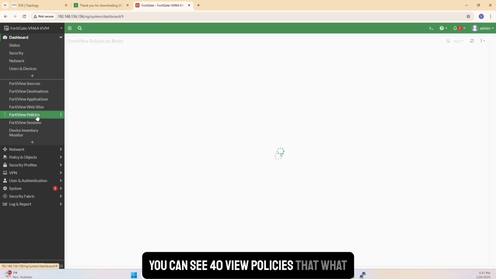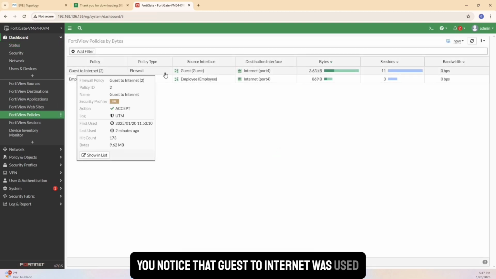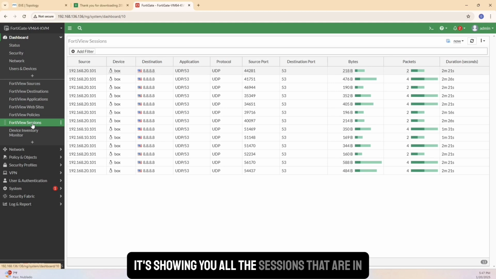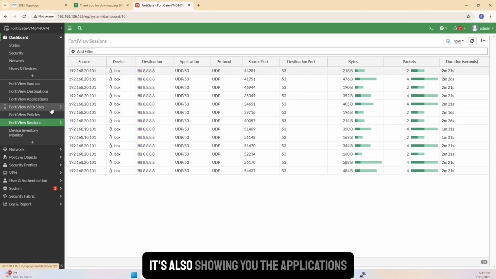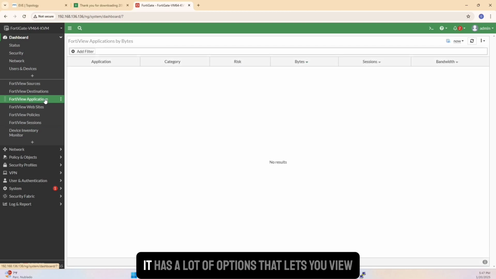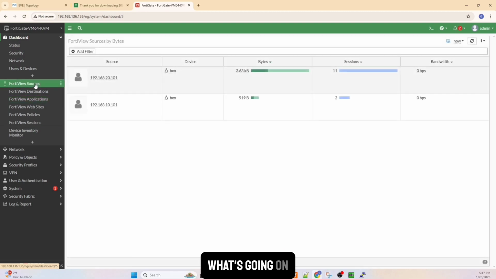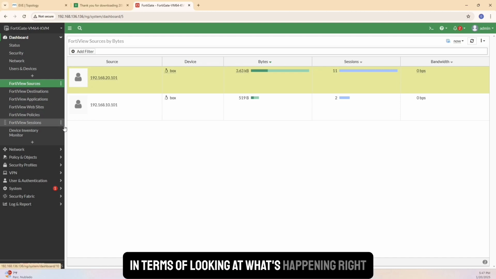You can see FortiView policies, what policies were being used. You notice that guest to internet was used, employee to internet was used. These are all used. FortiView sessions, it's showing you all the sessions that are in place right now, right? It's also showing you the applications. It has a lot of options that let you view what's going on. Pretty powerful, I must say, in terms of looking at what's happening right now. So you have good visibility into what your network and devices are doing with this.